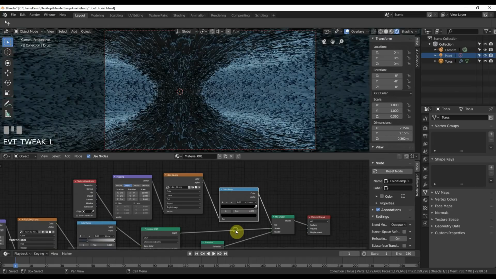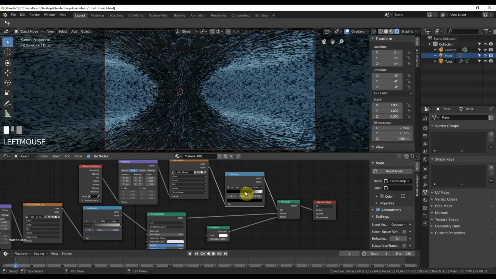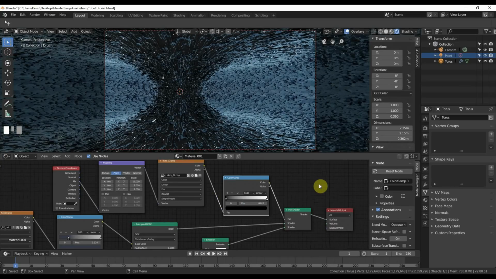And now I can control how many lights are shown by just controlling this ramp. So it gives me a little more to play with. So now I think we're ready to do a test render. So I'm going to save it.